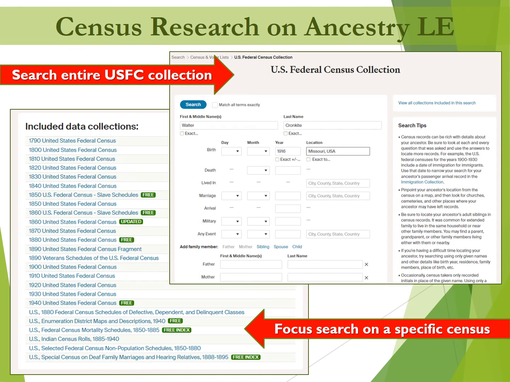You have the option of searching the entire U.S. Federal Census collection by filling in search fields at the top of the page, shown here on the right, or you can focus your search on a specific census by selecting that census from the list found beneath the search fields on that web page.